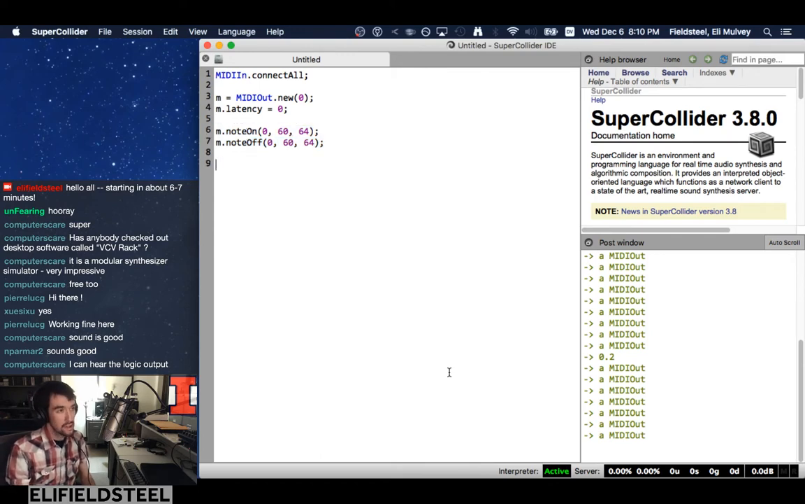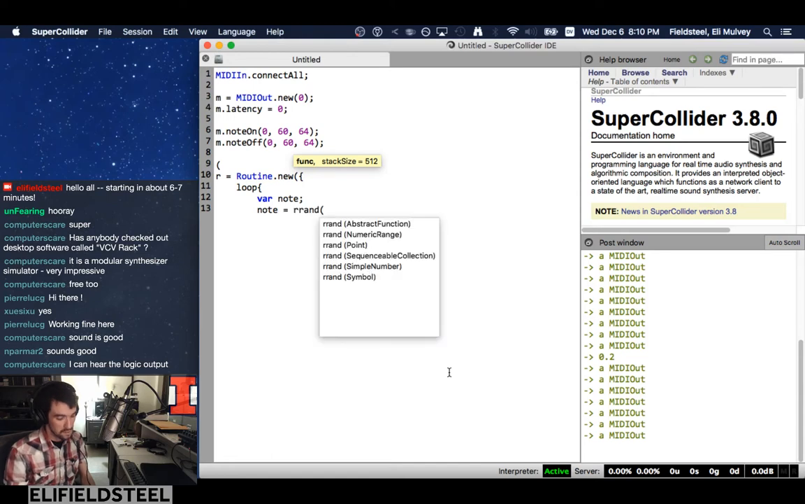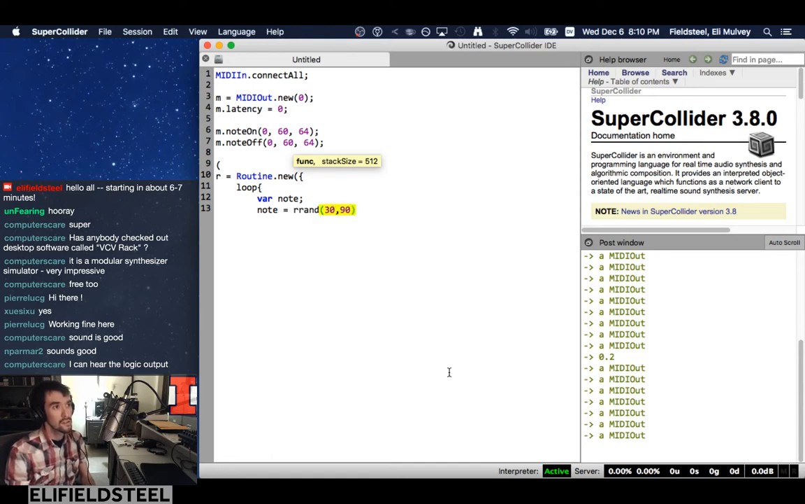We can now make something a little bit more sophisticated. Make a routine with a loop, and we'll say var note. Note equals some random MIDI note number. Of course, if you're familiar with MIDI, you probably know that note and velocity values have to be between 0 and 127, because these are 7-bit values we're talking about. I'm not really sure what happens if you send a value less than 0 or greater than 127. I don't think I've ever tried that.